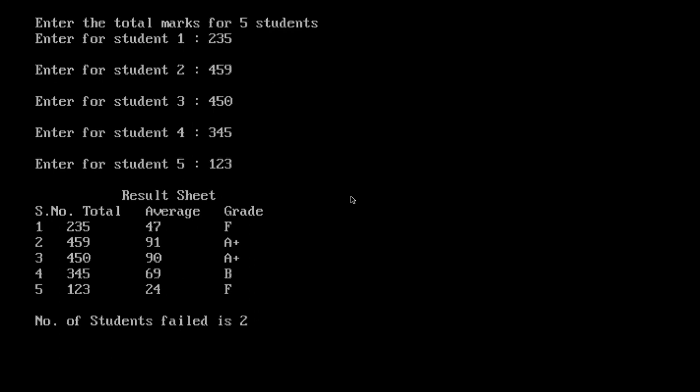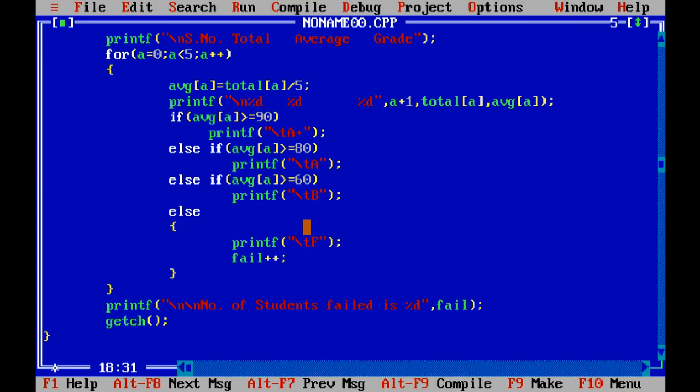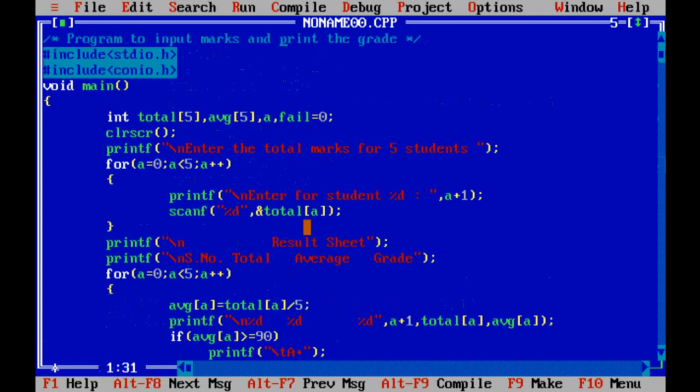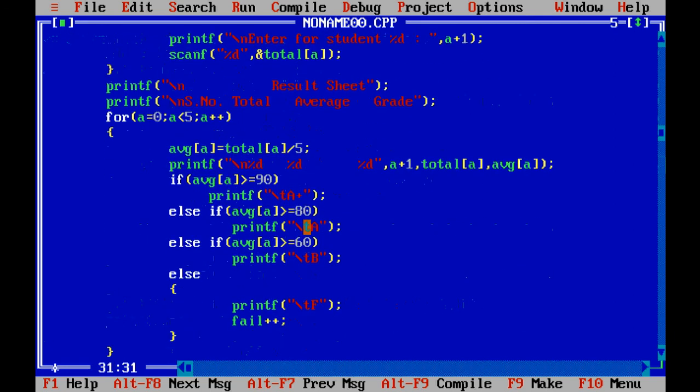So we can see the result. So the result sheet shows the serial number, the total marks, the calculated average, and the grade. And as per the result sheet, it also shows the number of students failed, which is 2 in this case. So that is how we apply arrays for solving problems. I hope the program is clear and how it works.